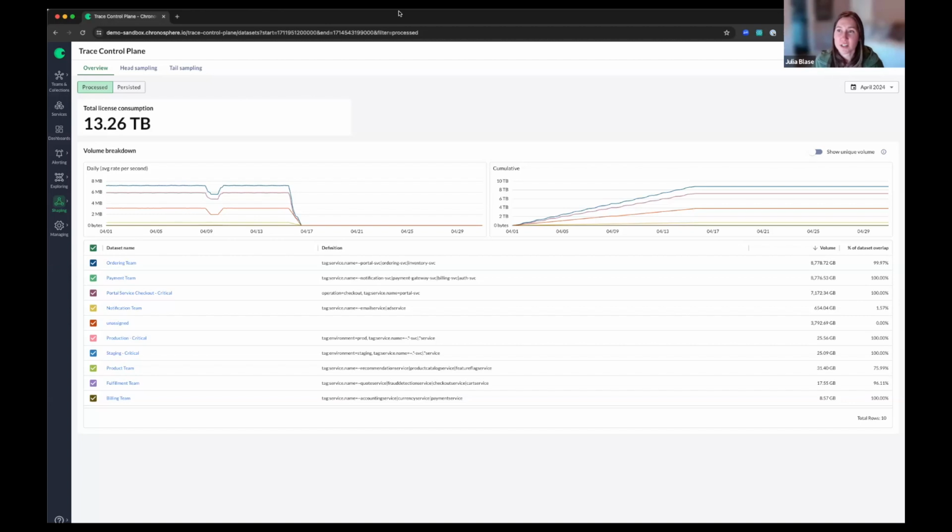So starting here in our trace control plane. Now I'm in the current month, so I'm in April of 2024. You can see the exact date that we're at. We're on April 15th. Happy Tax Day to all those who celebrate. So as we go through this month, you can start to see how much data we're ingesting and processing and how much trace data we are persisting.